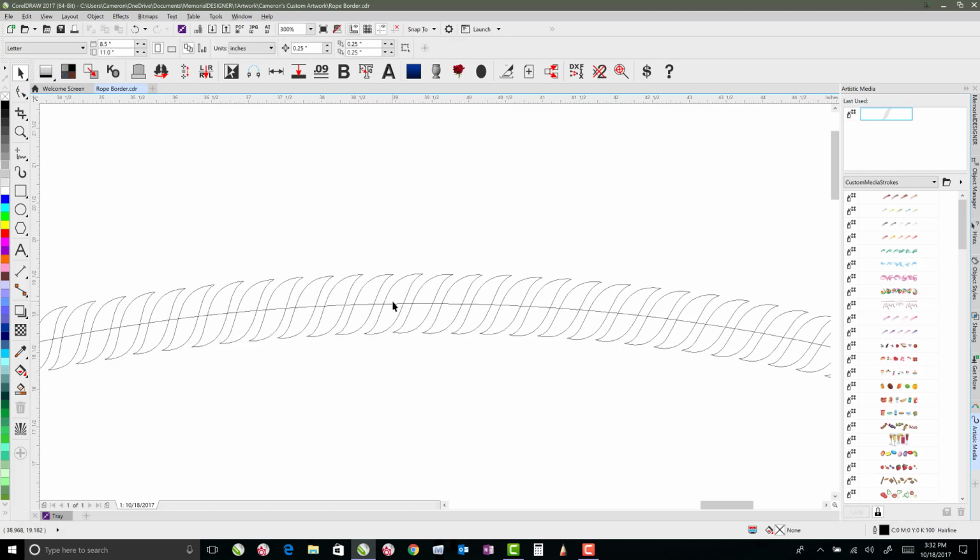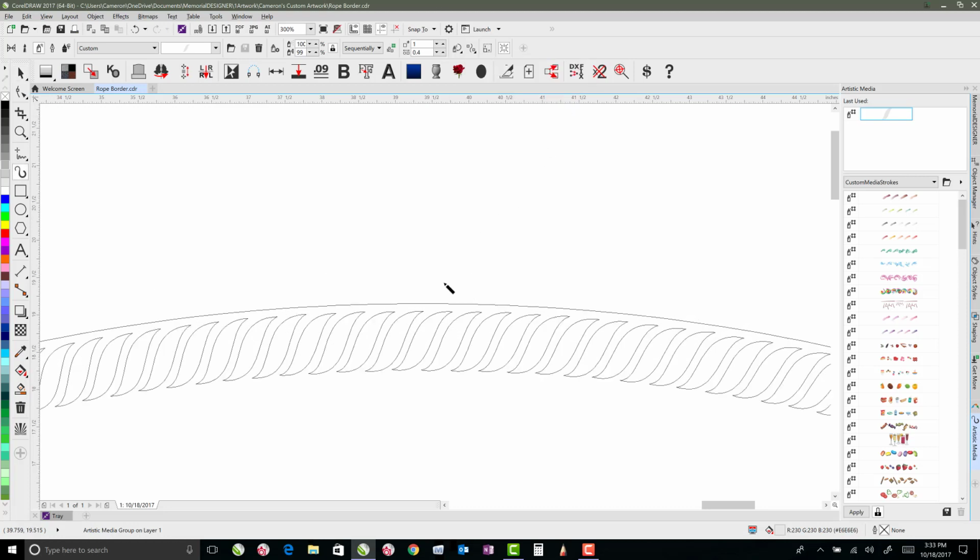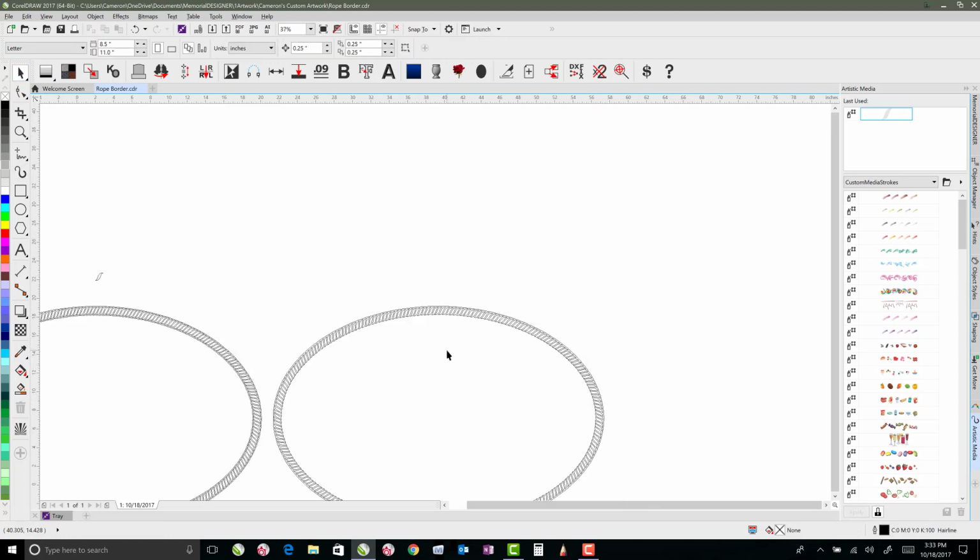Before we had to create a contour so that we could do our border down here. We don't need to do that with the artistic media, because what you can do is you can say I want to use an offset, and let's just offset it by half an inch to the left and hit enter. So it's offsetting it now half an inch down below. So we didn't have to do our contour there.